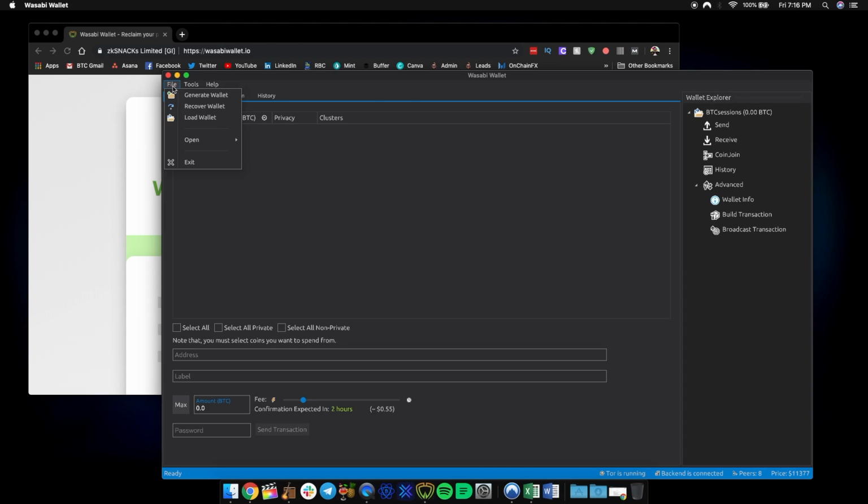And finally, let's just take a look at the top of the window. There are the regular menu screens that you get in a typical application, and this shows you some of the options you saw on the main screen: generate, recover, load wallet, and so on and so forth.